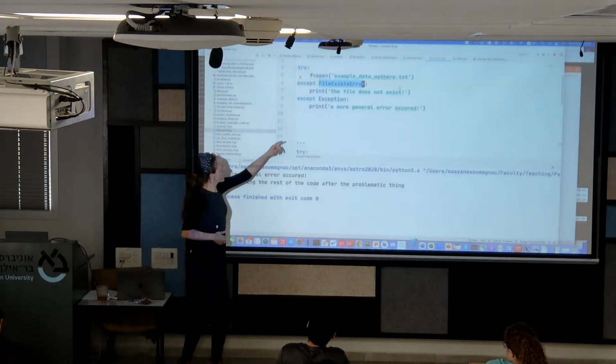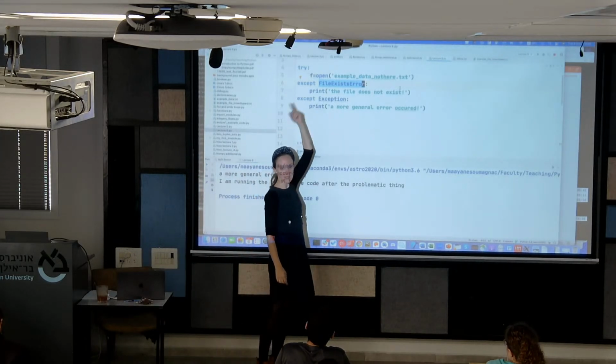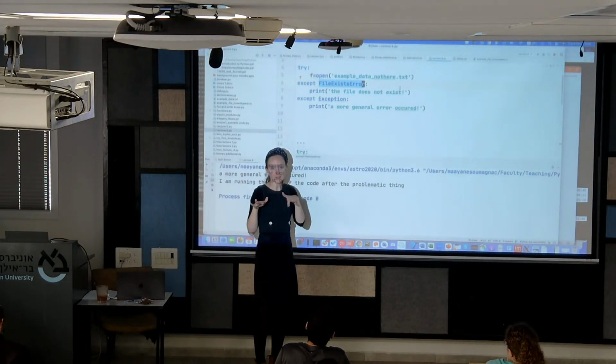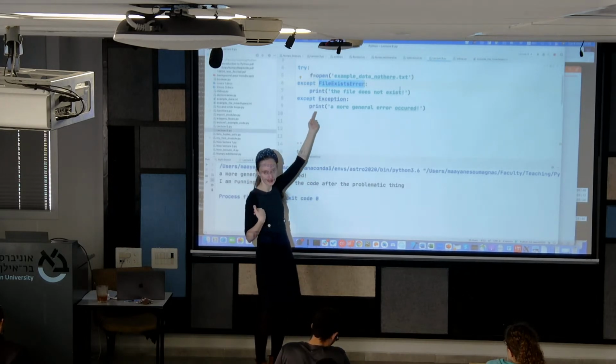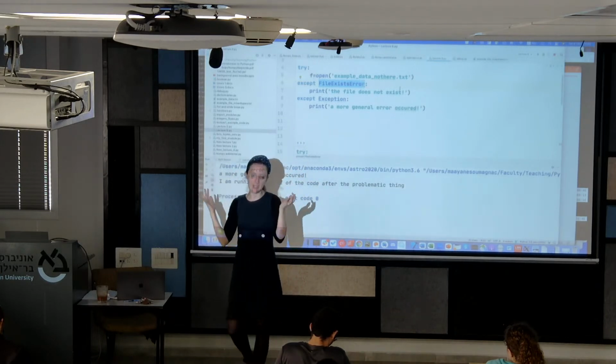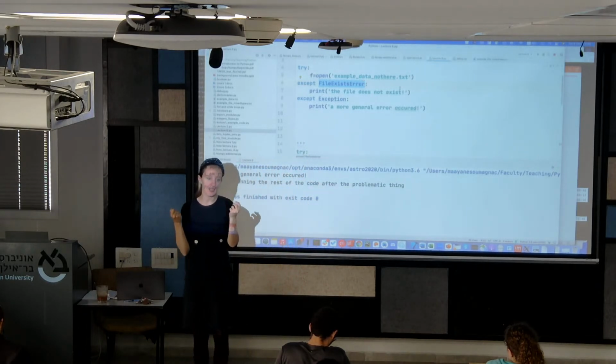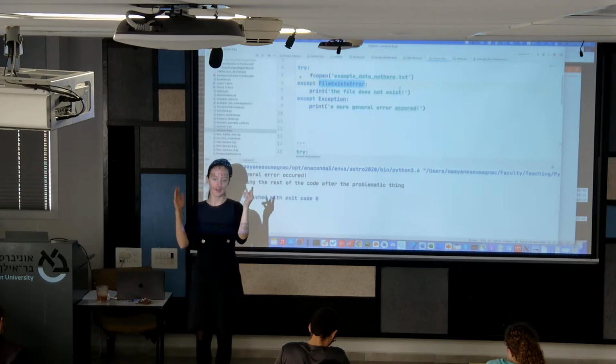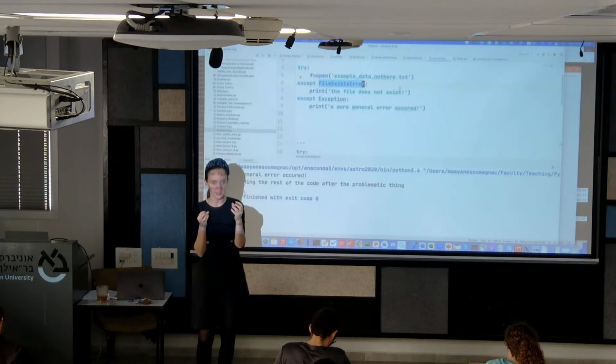Here the file not found error is a subcategory of the exceptions that can occur. Okay, it's just more specific. Exception is the more general one. If Python is raising an error, it's an exception. But if Python is raising a file not found error, it's a more specific exception.